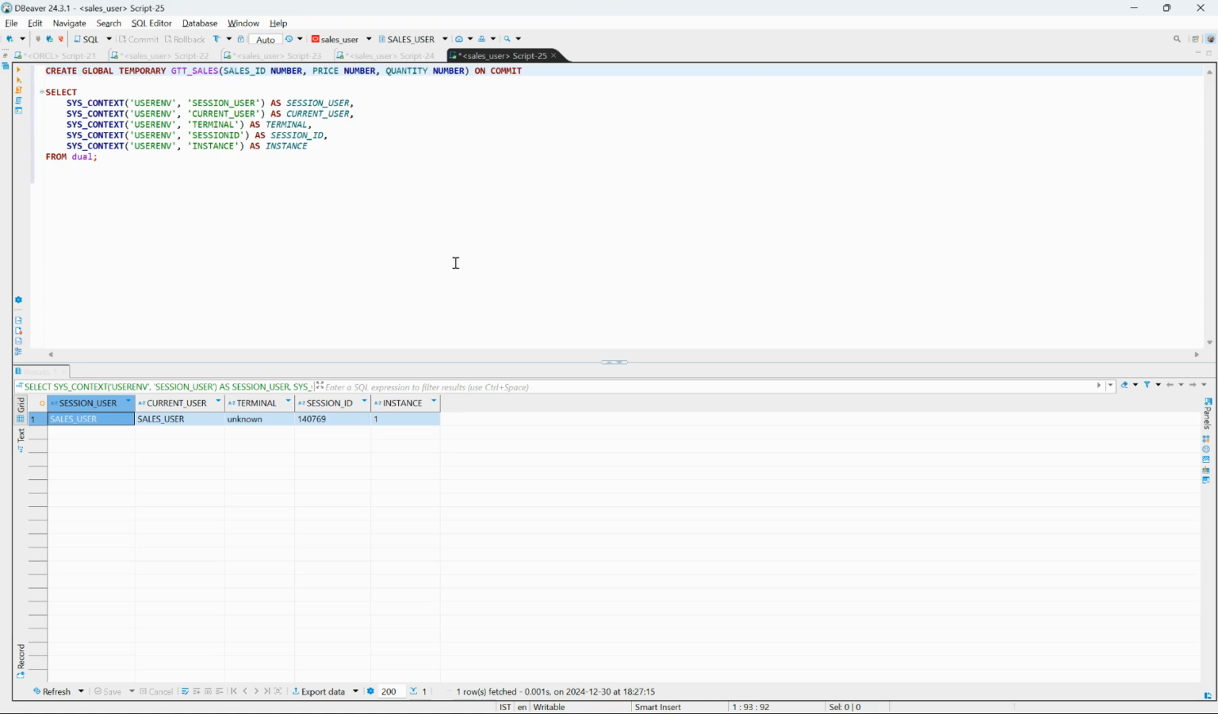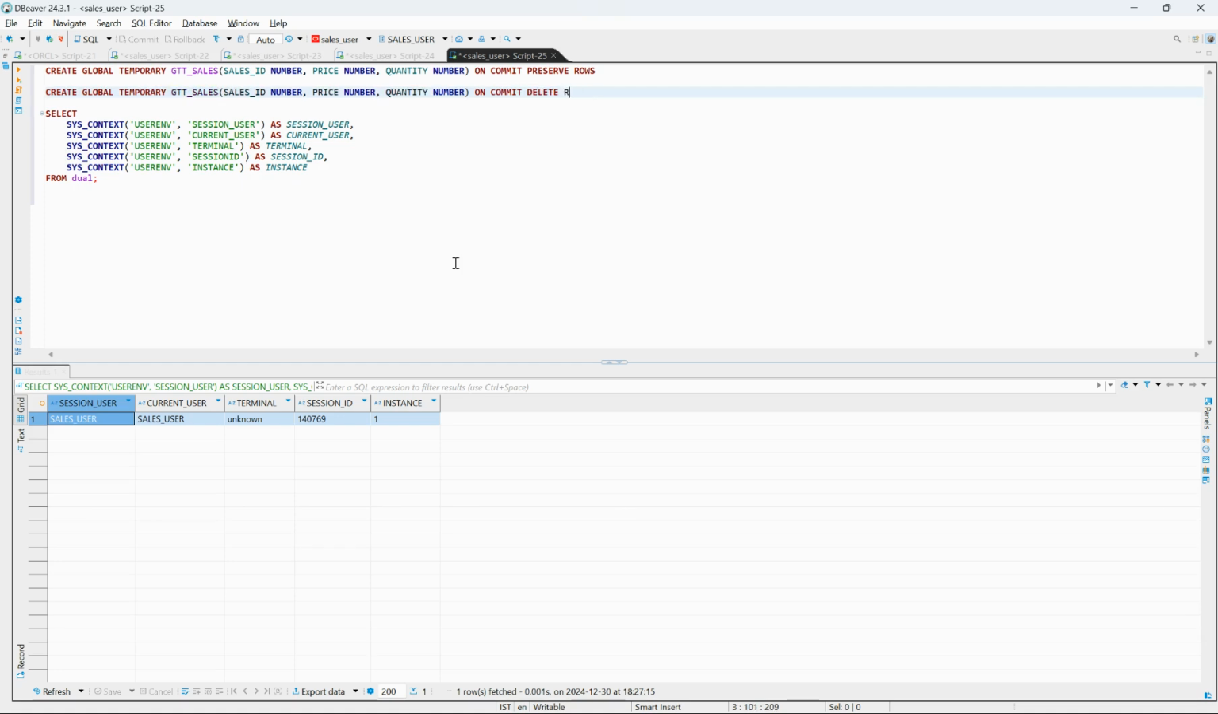And we have two options when we say ON COMMIT: PRESERVE ROWS, or there's one more option, that is DELETE ROWS, right? So there are two options: ON COMMIT PRESERVE ROWS and ON COMMIT DELETE ROWS.